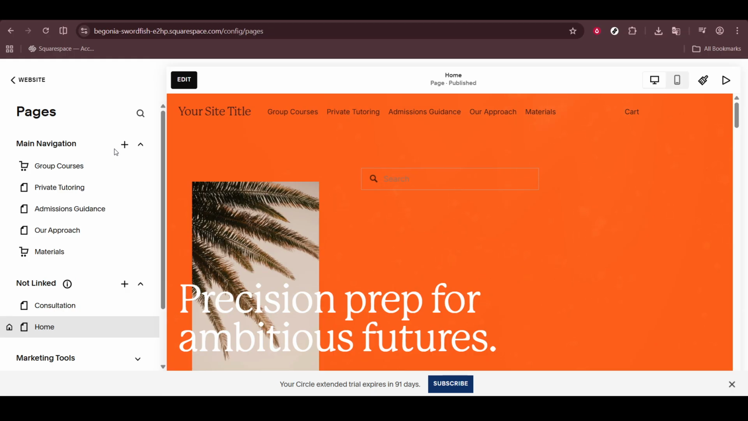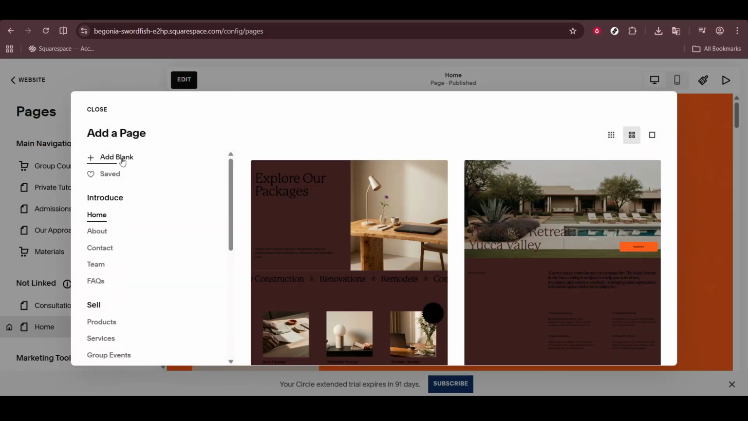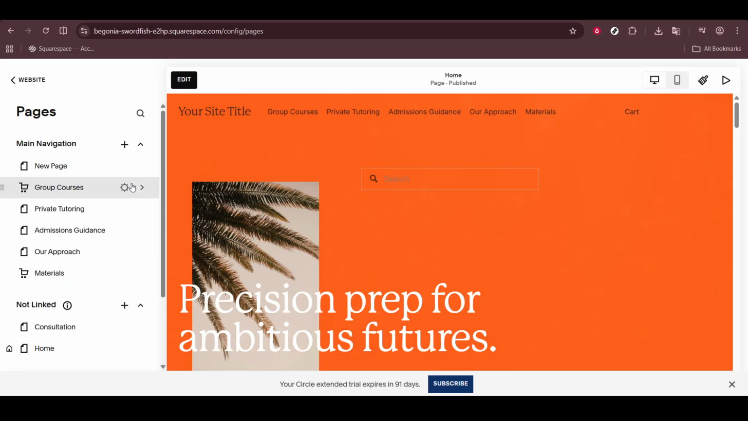Give the new page a clear name so you can find it later. Something like Size Chart works well. Once the page is created, open it and click Edit to start building the layout.